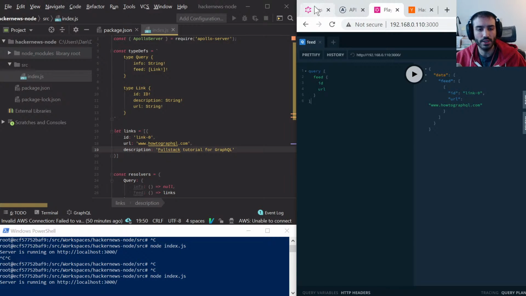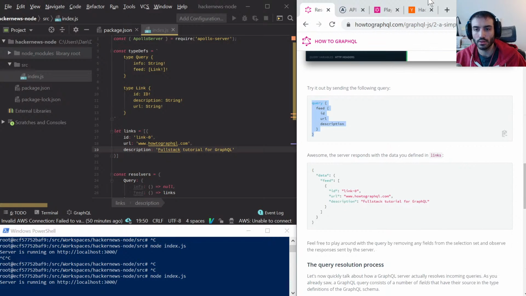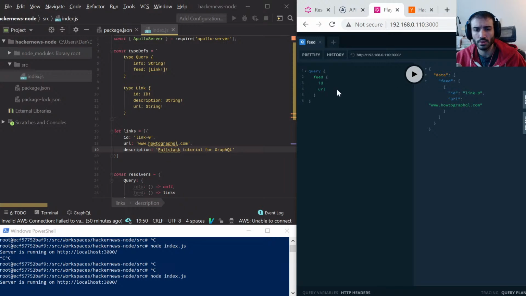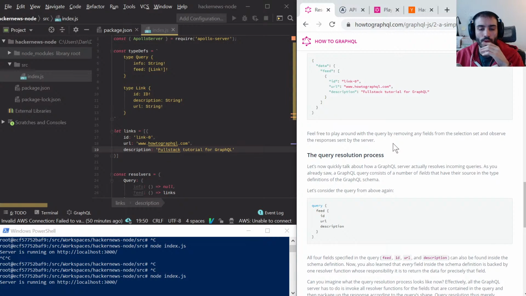All right, nice. Everything's looking good so far. The server responds with the data you defined in links. It did, right? I don't think I actually ran it with all of them. Nice, it's got autocomplete too. Perfect. Feel free to play around with the query by removing any fields from the selection set and observe the responses sent by the server.